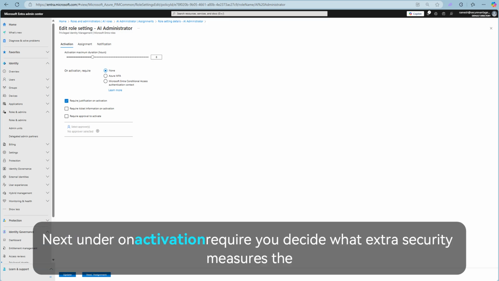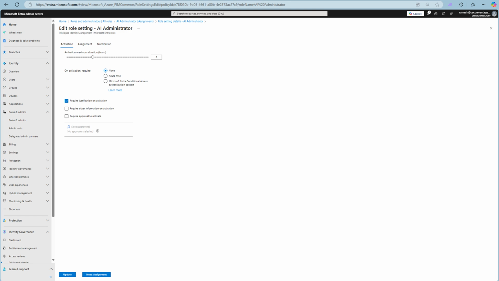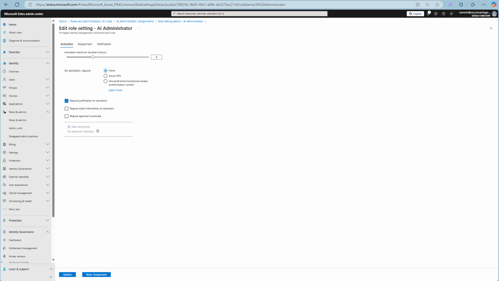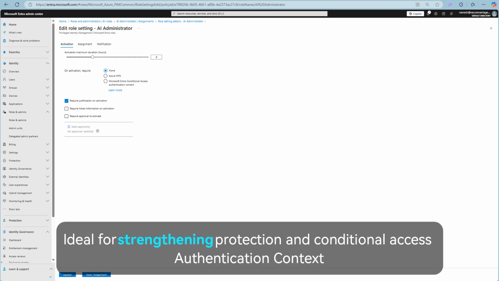Next, under On Activation, Require, you decide what extra security measures the user must complete before the role activates. None means no extra steps, generally not recommended for sensitive roles. Azure MFA means the user must pass multi-factor authentication at activation time, ideal for strengthening protection.